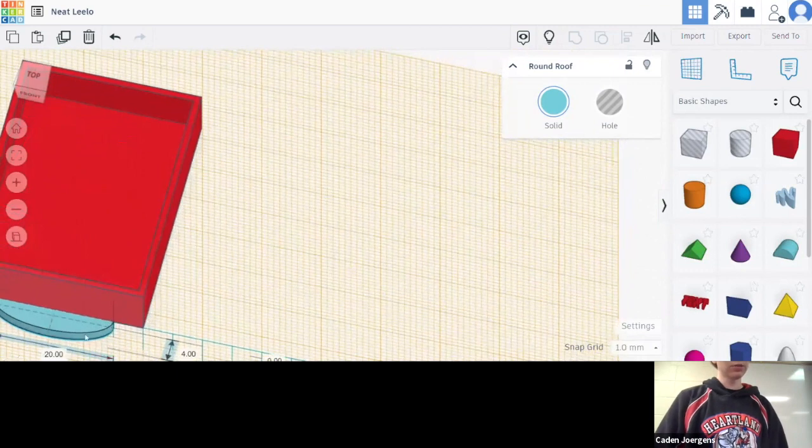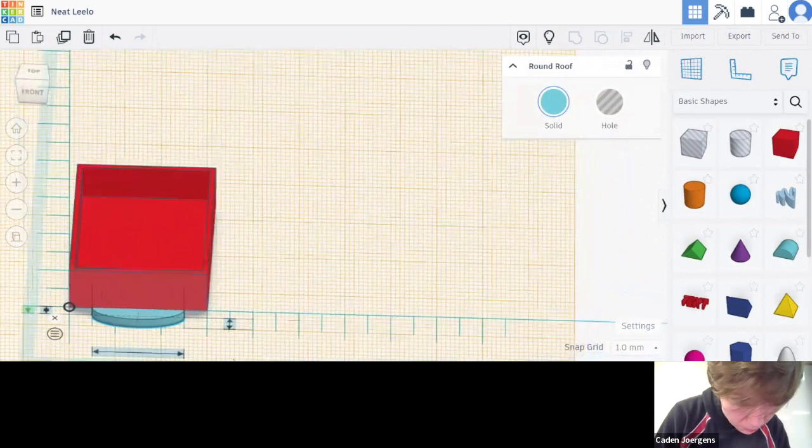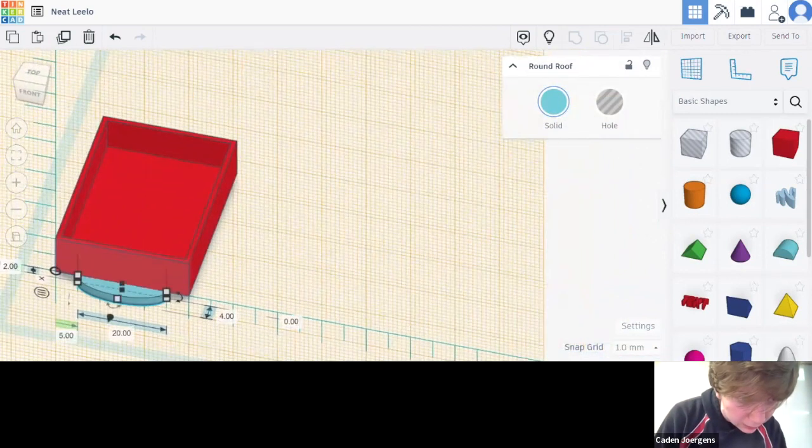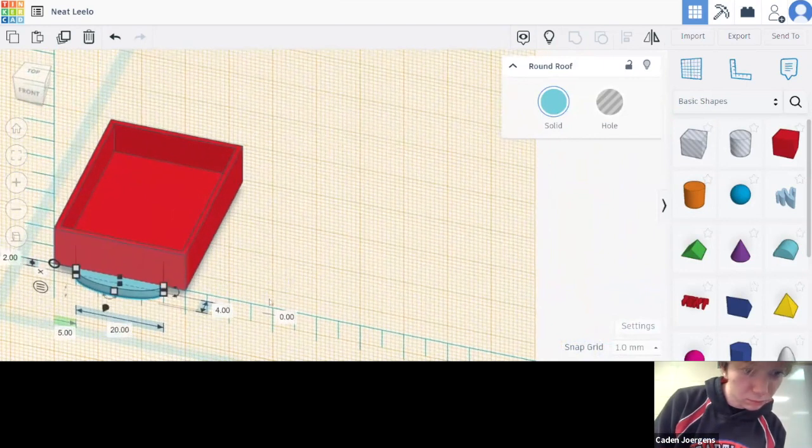We are going to click on our blue roof, Control D. Now we have another thing in there. I'm not going to move it out. And then we are going to make it a little bit smaller. That way, this is going to be the hole for our handle. Let's see here. What do I want it to be at? Let's do 3. 3 on the depth.